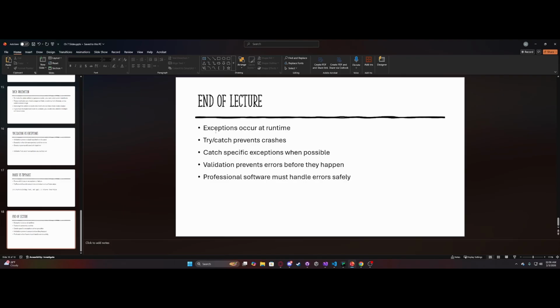So just end of lecture, some things to keep in mind and key points really from the entirety of this chapter. Exceptions occur at runtime. Try catch prevents crashes. Catch specific exceptions when possible. Validation prevents errors before they happen. So always, always, always validate user input.